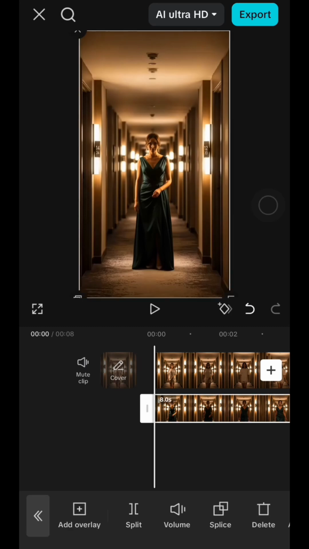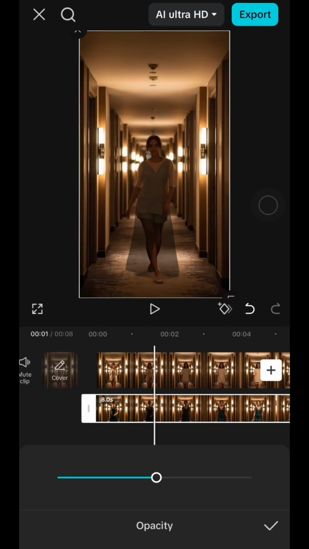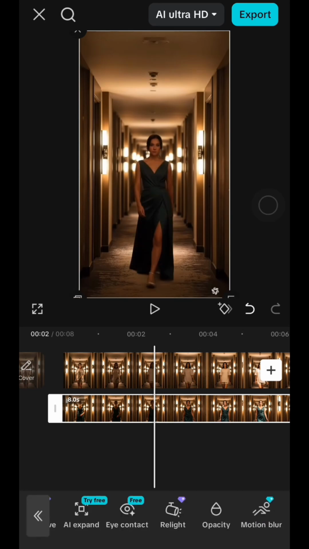Reduce the opacity of your second video like this. It will help you align the movement easily. When the pose is matched perfectly, bring the opacity back to 100 again. And then now your two clips look like twins.